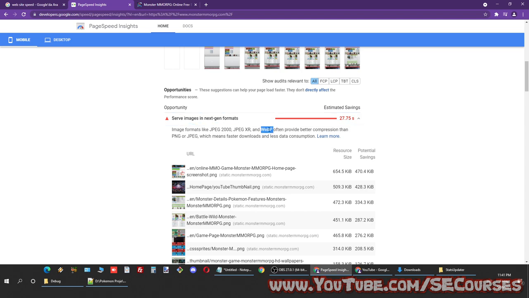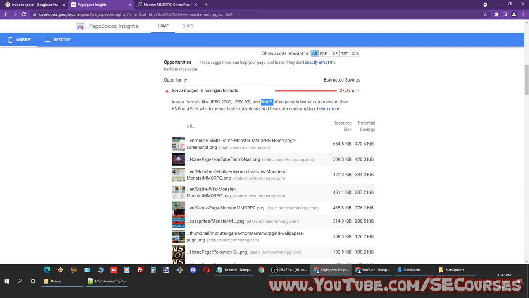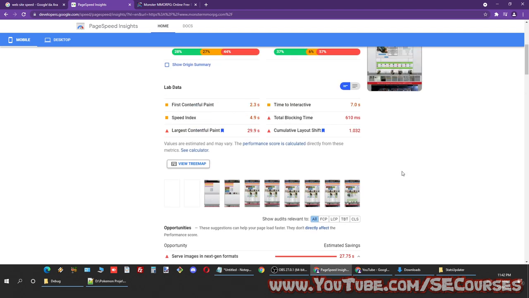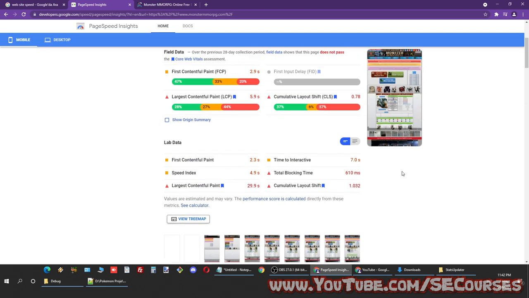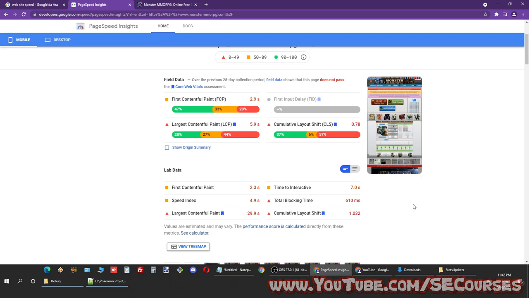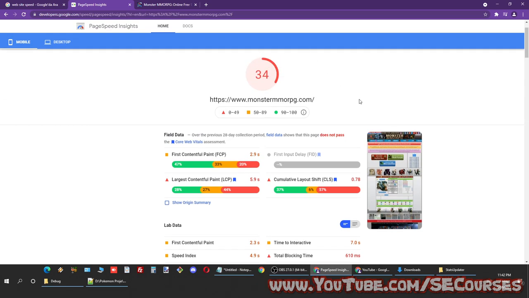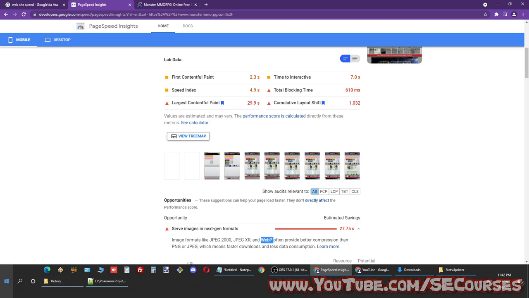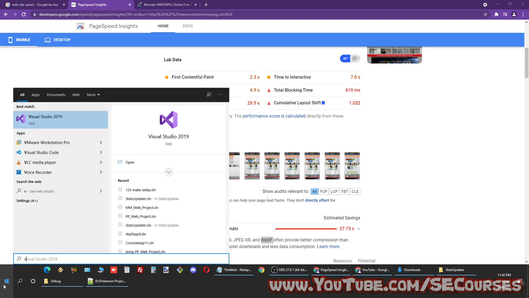XR or WebP. So in order to convert images on my website to WebP, I am going to develop a software. Okay, so this will be a real software that I will be using for my personal projects, and I wanted to record it so that you can also benefit from it. So let's start with Visual Studio.